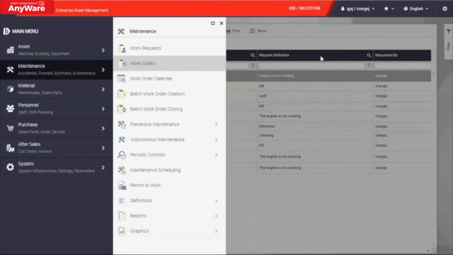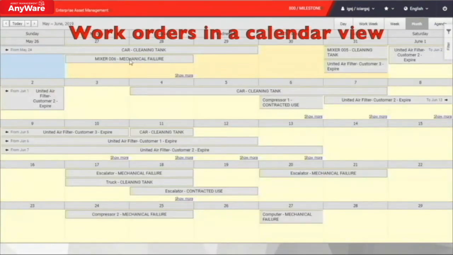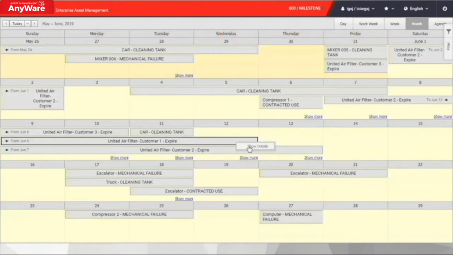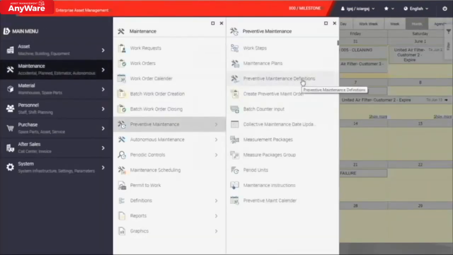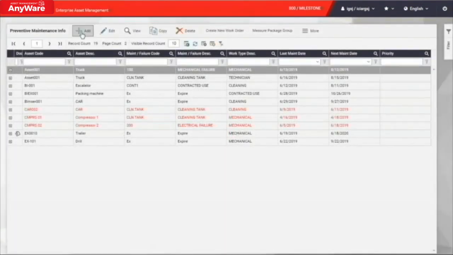After creating the work order, we can go to the work order calendar. You will see that the new work order is now on the calendar. You can also view the detail by right-clicking on it. Instead of creating the work order every single time a problem comes up, you can schedule periodic maintenance in BIM.